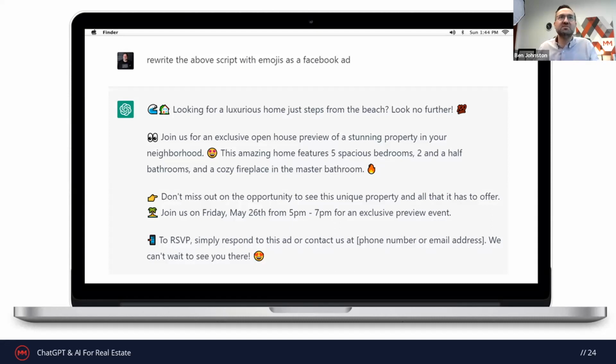Looking for a luxurious home just steps from the beach? Look no further. Join us for an exclusive open house preview, stunning property in your neighborhood. This amazing home features 5 spacious bedrooms, 2.5 bathrooms, and a cozy fireplace in the master bathroom. Don't miss out on this opportunity to see this unique property and all that it has to offer. Join us Friday, May 26th from 5 to 7 for an exclusive preview event. To RSVP, simply respond to this ad or contact us at phone number. We can't wait to see you there.